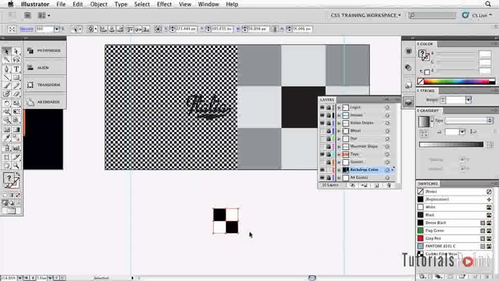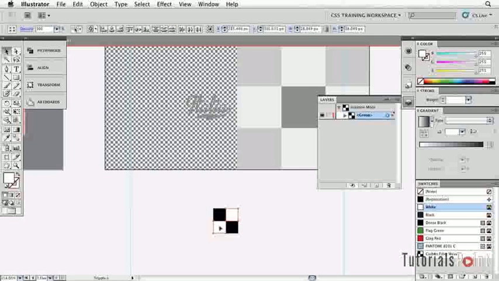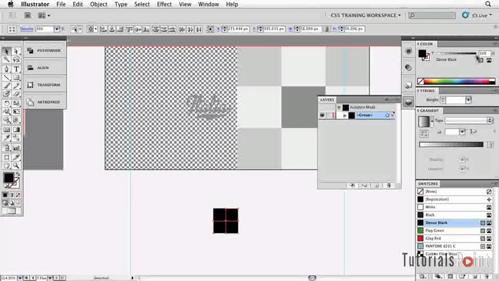Now they come back as a group, so in order to change the colors, it's best if we double click to go into isolation mode. Then we can select the 2 white shapes here. What we'll do is fill them with our dense black swatch so it matches the other 2 shapes, but then we can come to the color panel and tint this down.